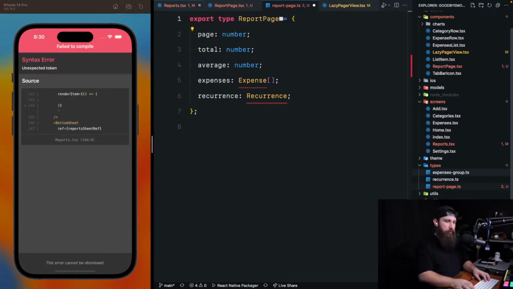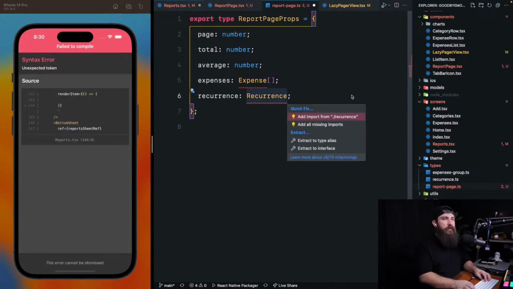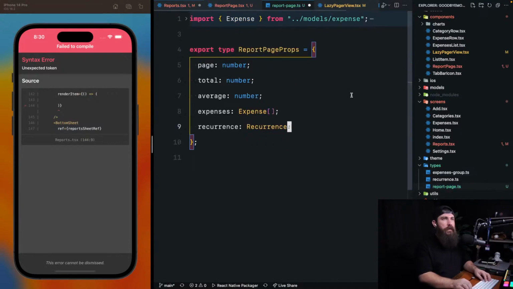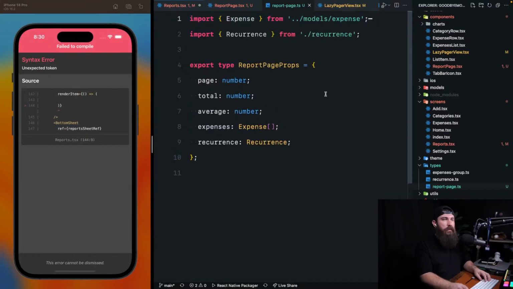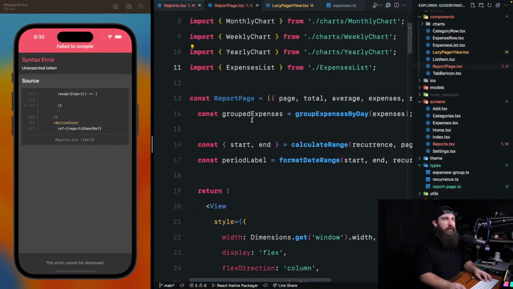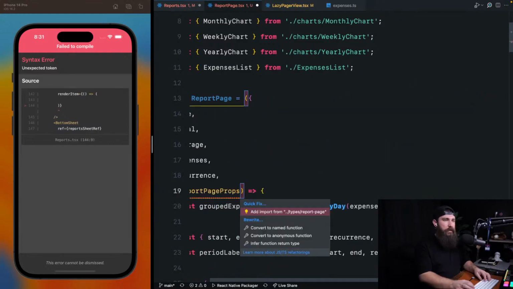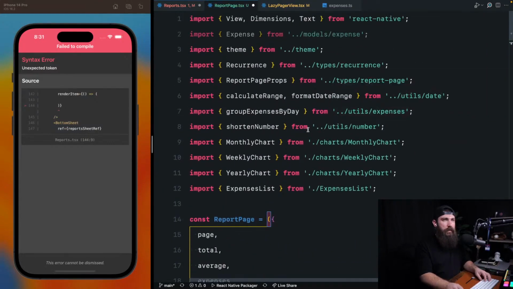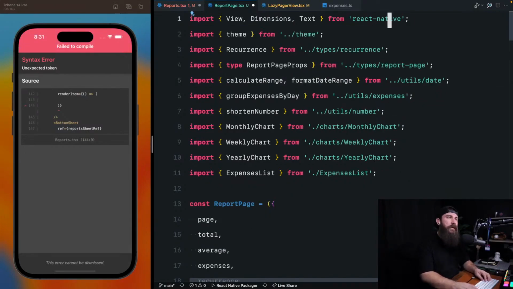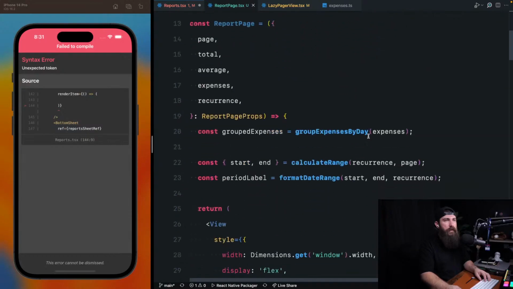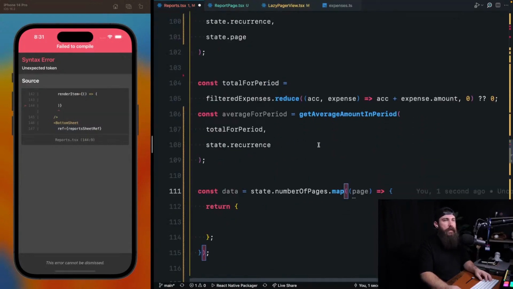So report page props. Import these two. Move the props over here and import them as well. And that's a type, so we're just gonna import a type over here. We don't need the expenses anymore because we moved them. This is good. And then also we want a map.